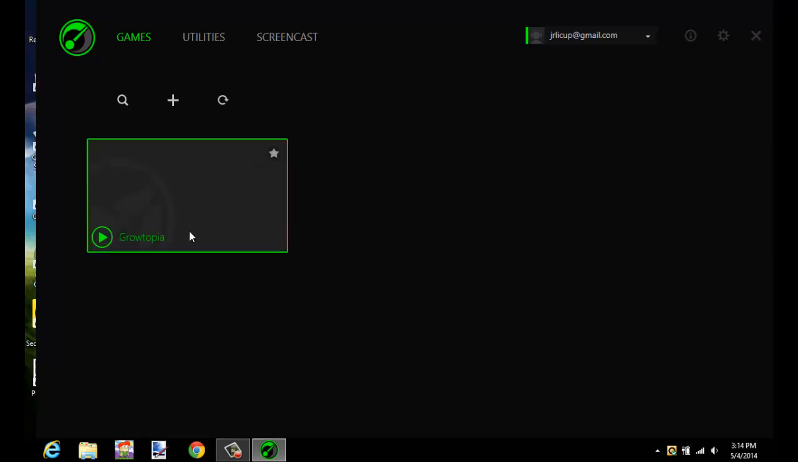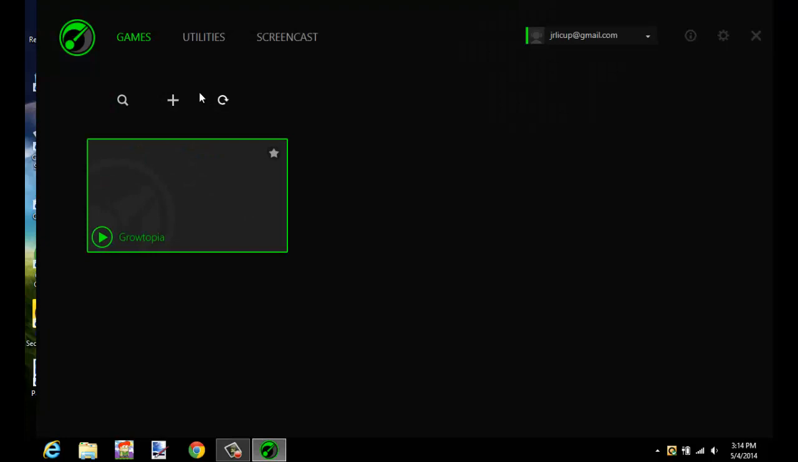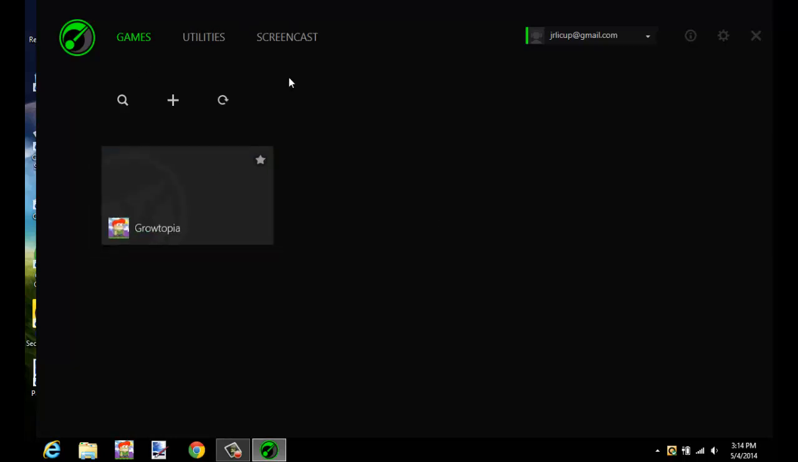But how it works is that when you use the game, as it says right here, Growtopia, it'll stop any programs that aren't really important right now from using all the RAM, so the game can get more RAM, so Growtopia will get more RAM, and when you do register.